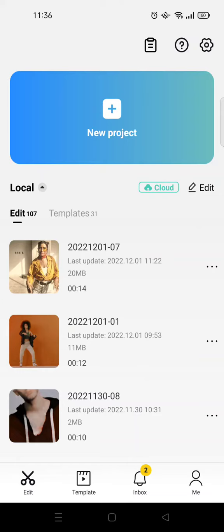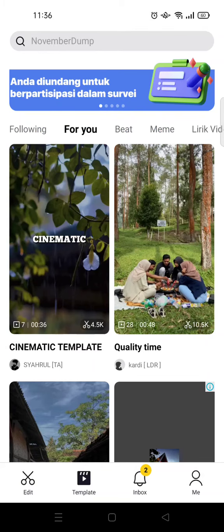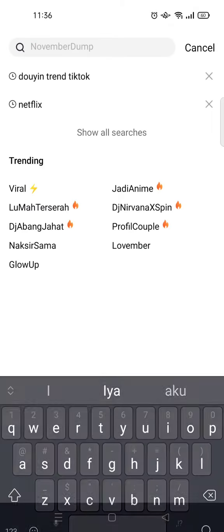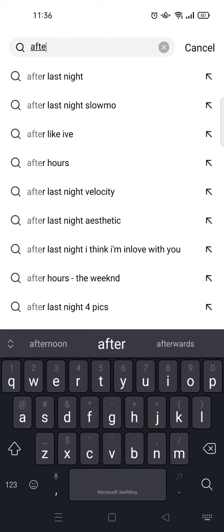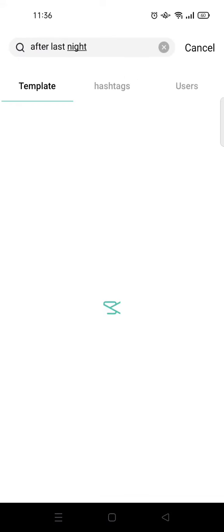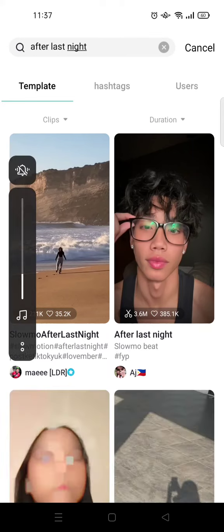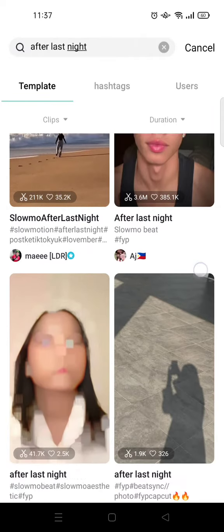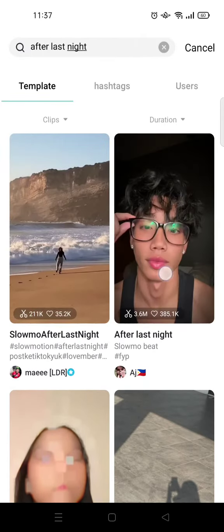On today's video I'm gonna show you how you can make the trending video After Last Night by Bruno Mars. So here I'm already on CapCut and I want to just go to template and find the After Last Night template, and in here you can see there are so many templates that are using the Bruno Mars song After Last Night, and you can just choose which one you want to use, but I'm gonna be using this one.